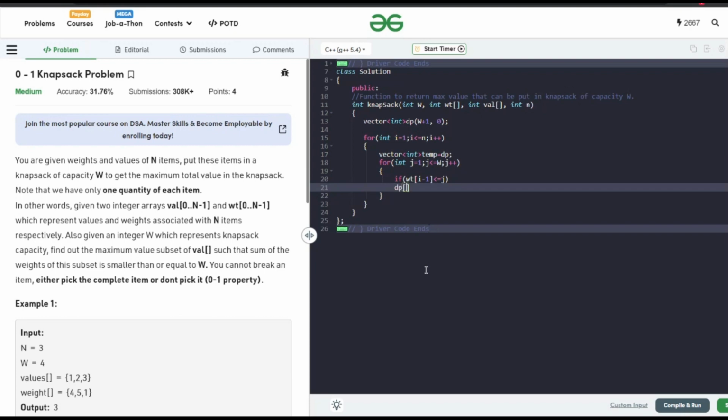So we will update the temporary table j value as max of its current value. Current value will denote the not pick, and this value of I minus 1 plus dp of j minus weight of I minus 1 will denote the pick value.